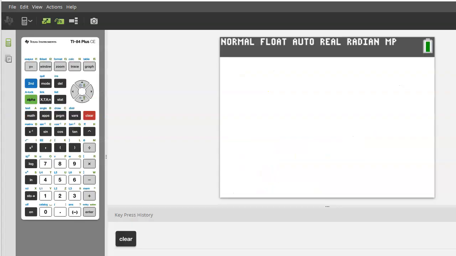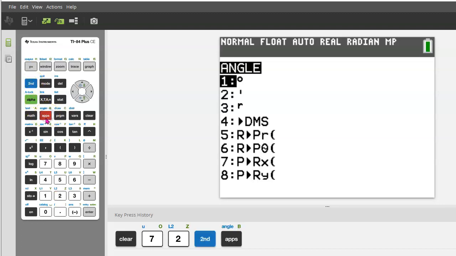On the calculator, this one is not quite as easy, but I will show you how it's done. So you're going to take your calculator, and the first thing you're going to do is type in 72. And then you want this to be 72 degrees, so you hit second, you go to apps, and the degrees is option number 1.